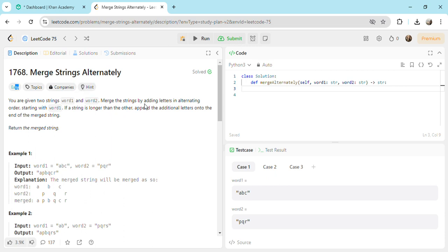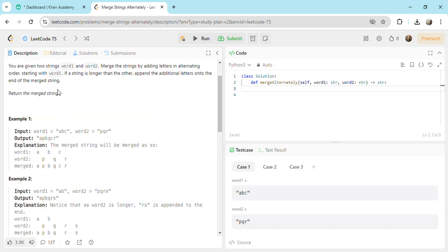So we're given two strings, word 1 and word 2. We have to merge the strings in alternating order, starting with word 1. You have to highlight that you have to start merging the string from word 1. We have to read the whole question and we have to return the merged string. So basically what we will do is include one variable that will be named merge string and it will be empty. We have to return merge string.